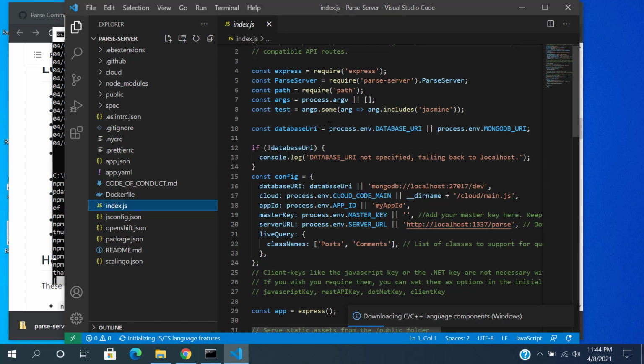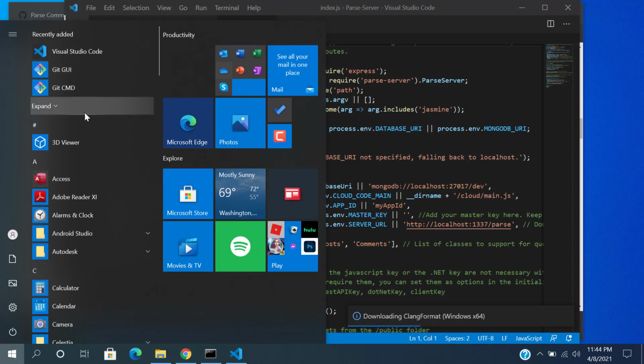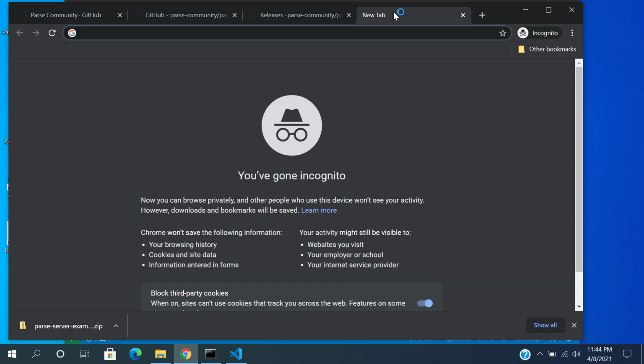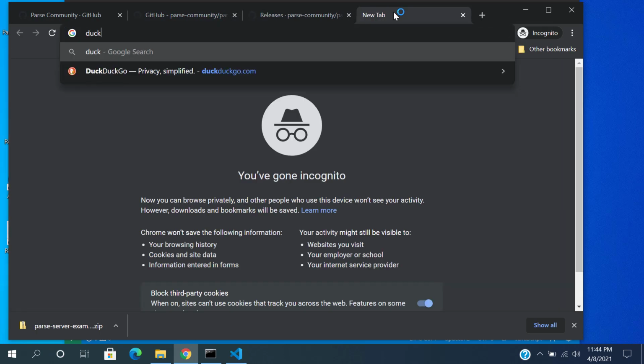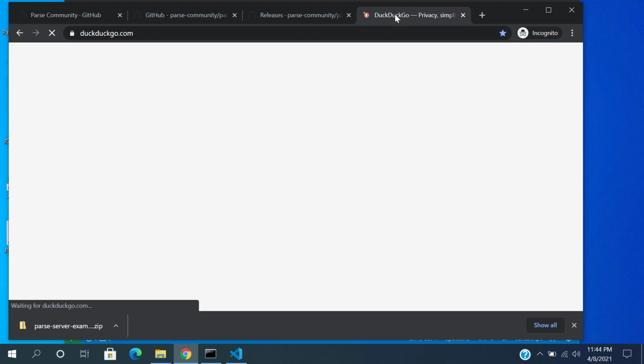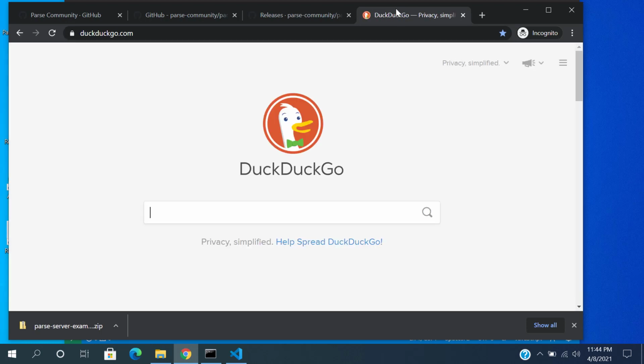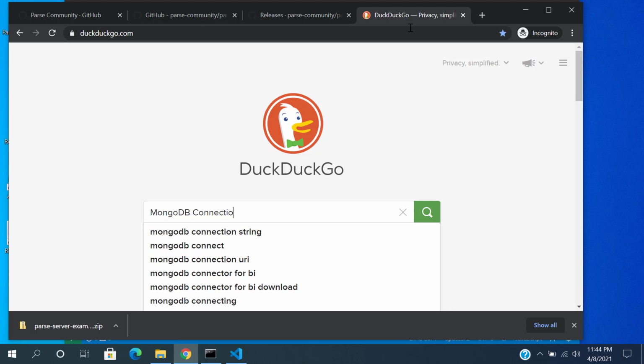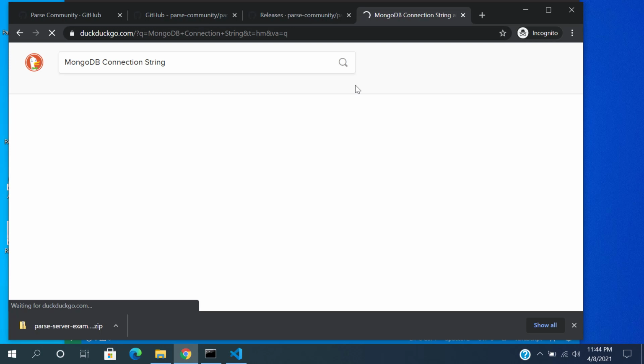While it's doing that, let's go and fetch our MongoDB connection string. Let's just search it online.